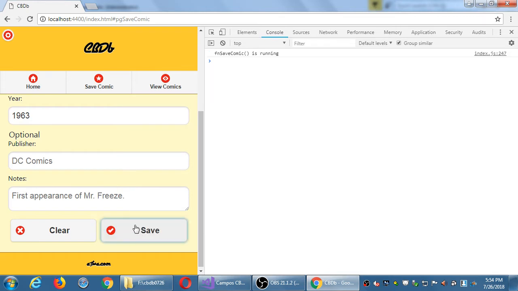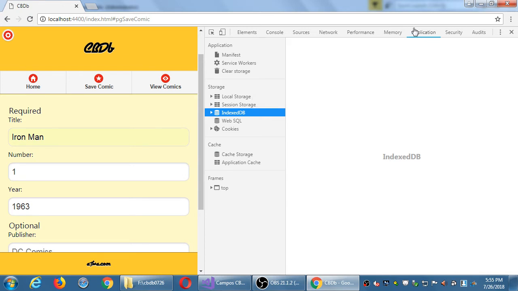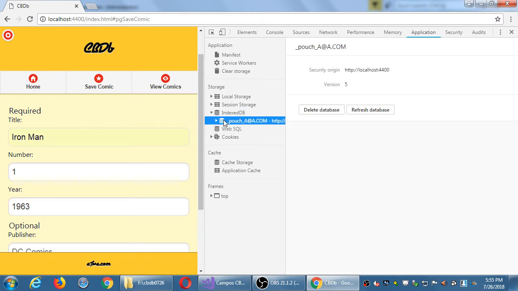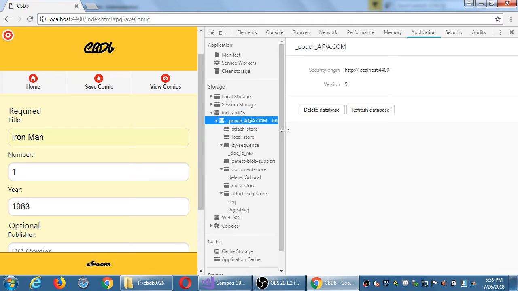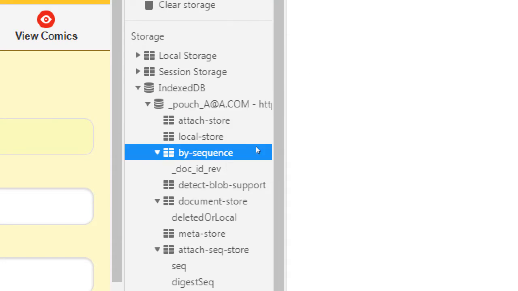The save button doesn't save things yet, but the screen does not refresh, or should not refresh, because of preventDefault. But I do see the output that the function to save the comic is running. And in the developer console, I see in the IndexedDB viewer that there is a PouchDB database. It's a database based on the currently logged in user, in my case, A at A. There's nothing in the database yet because we're not capturing those input fields yet.